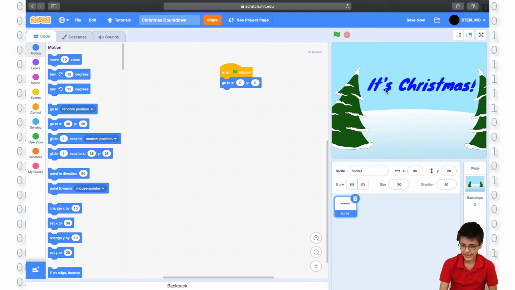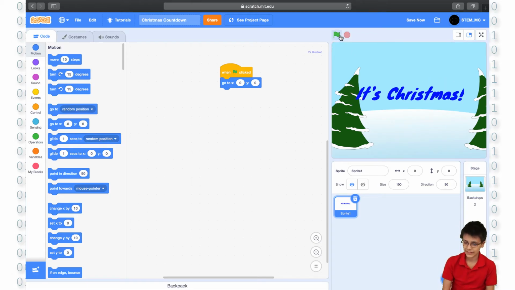So if we change the X higher, it'll go to the right. If we change it lower, it'll go to the left. Same with Y. If we change it higher, it'll go up, but if we change Y lower, it'll go down. If X and Y are 0 and 0, then it'll stay in the center. So when you click the green flag, it should center itself.